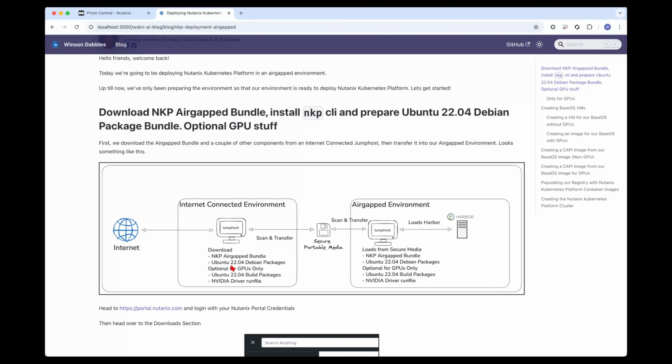The Nutanix image builder for Cluster API will use this particular Debian package bundle to build the Cluster API compatible image. If you're using GPUs, which in this video we will be, we need to download the Ubuntu 22.04 build packages as well as the NVIDIA driver run file.